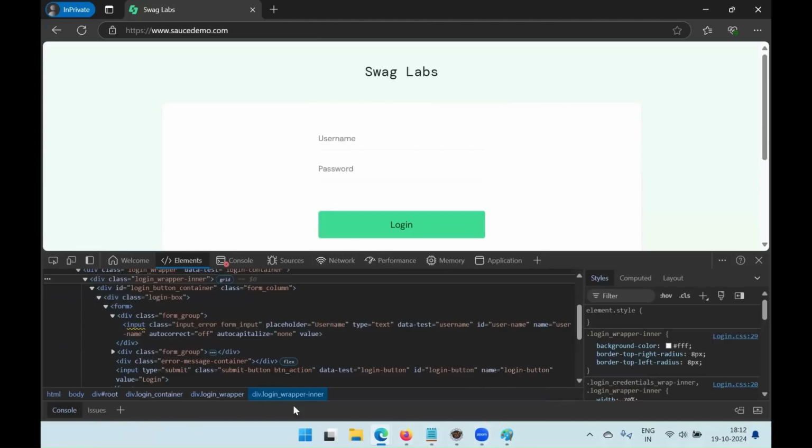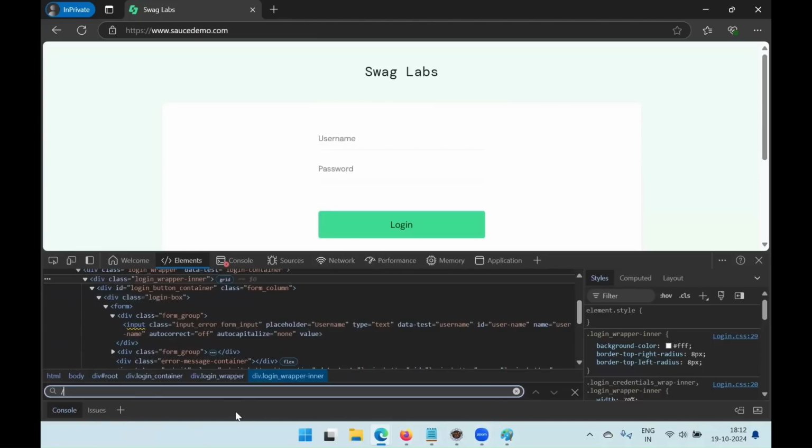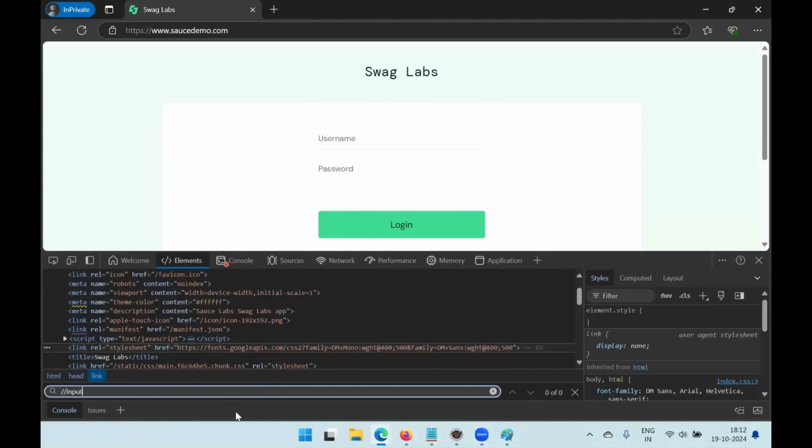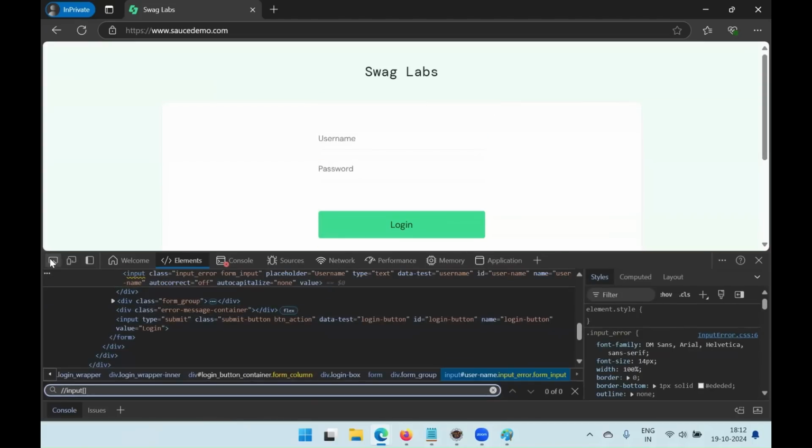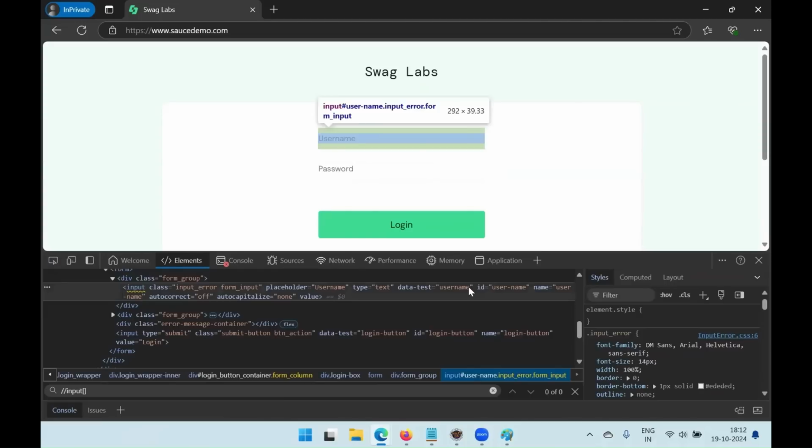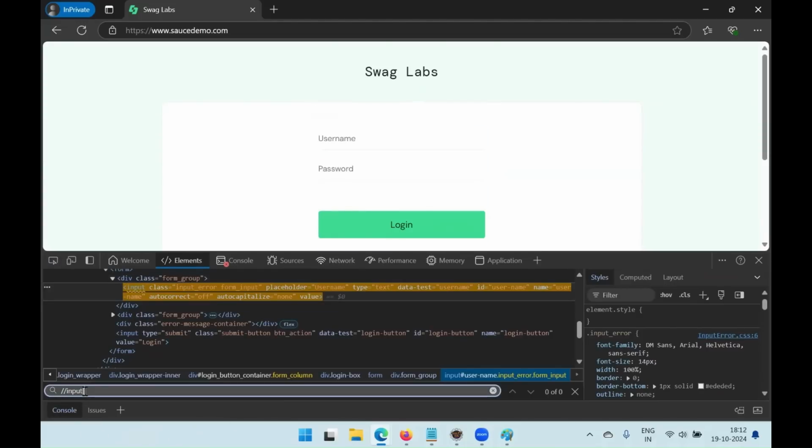So let's start step by step. Do Control F and do double slash and put input, and what is the locator for the current element, let's find out. So id equal to username. Let me put that inside, put at the rate and put id equal to username. You see one of one is coming. So this is for the current element.